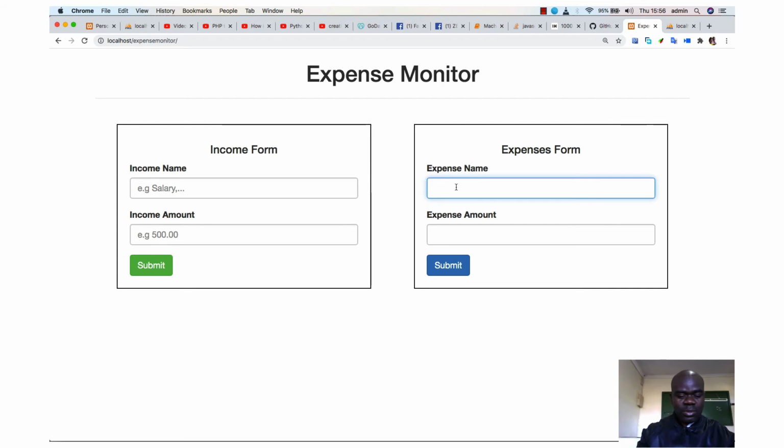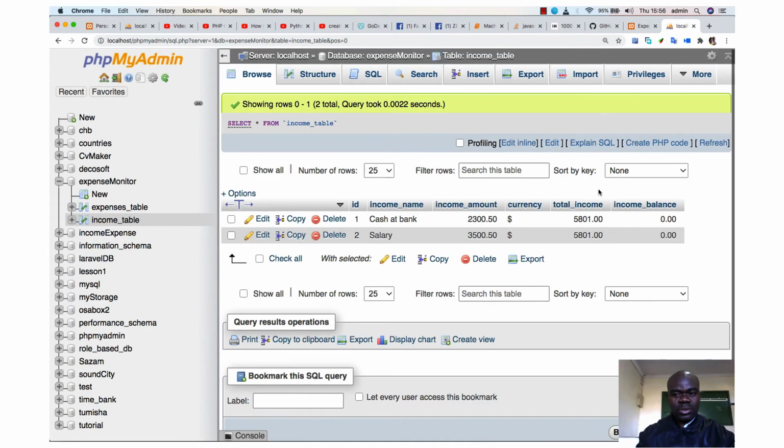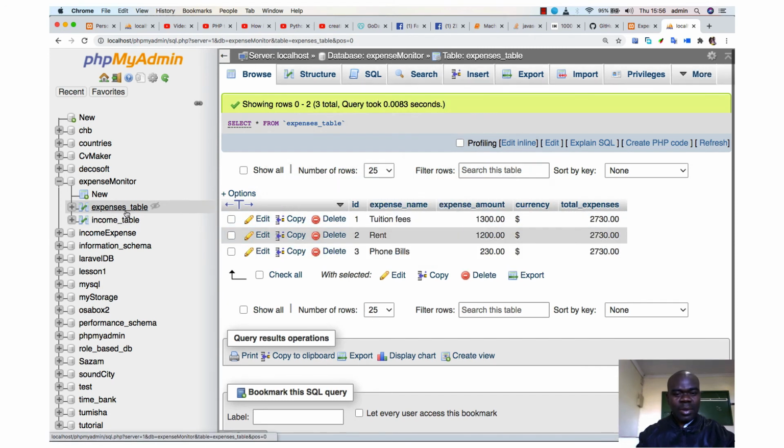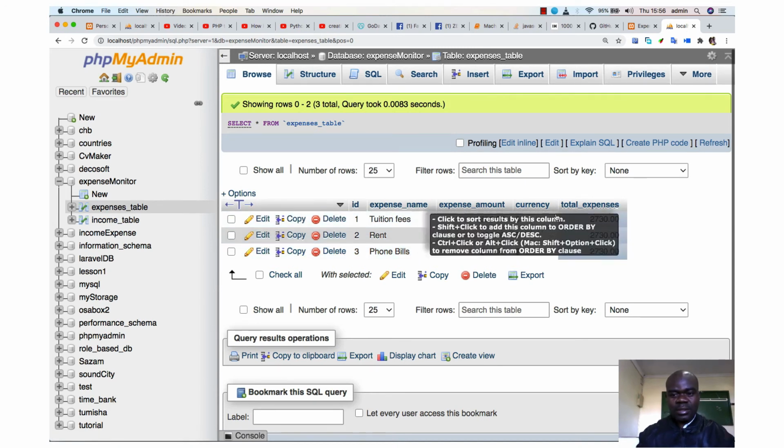Let's type in an expense. So we say phone bills amounting to 230. Okay. So we check now if this has been updated. Okay, so 0 0, so meaning we have an error somewhere. So let's see the total expenses.